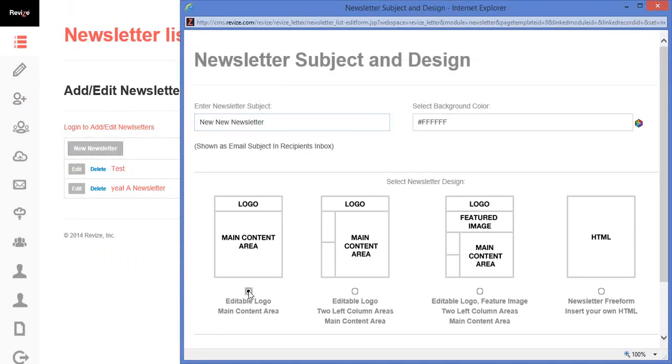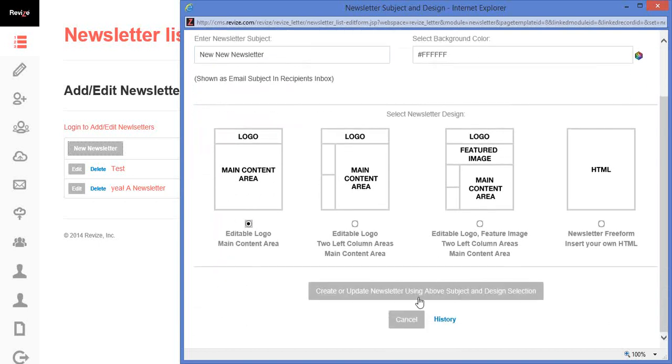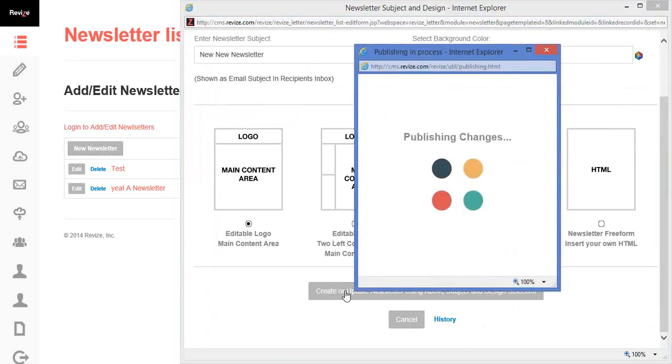We'll choose the first. It'll give us an area for a logo, a main content area, and we'll also have a third area for footer information, which is added to each of the designs. This area also features the Revize History button, which will allow you to review previous versions of the same newsletter. We'll create our newsletter.